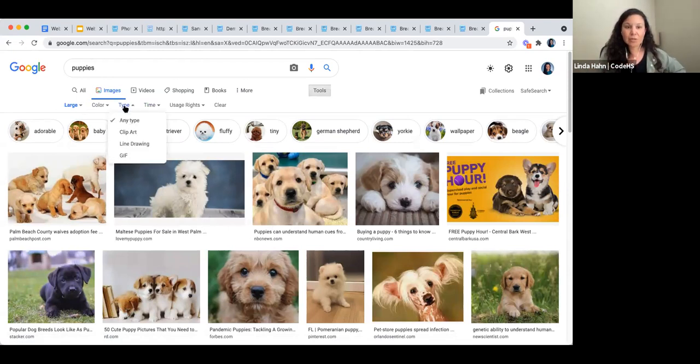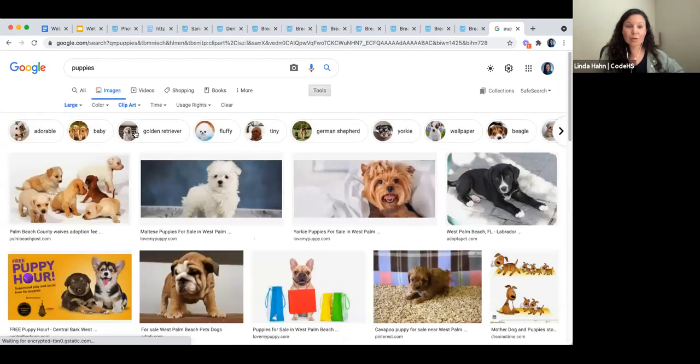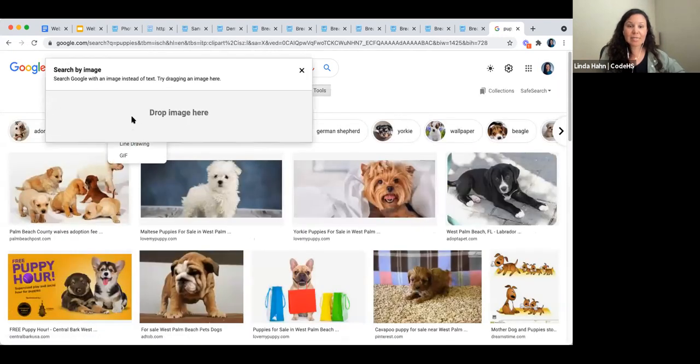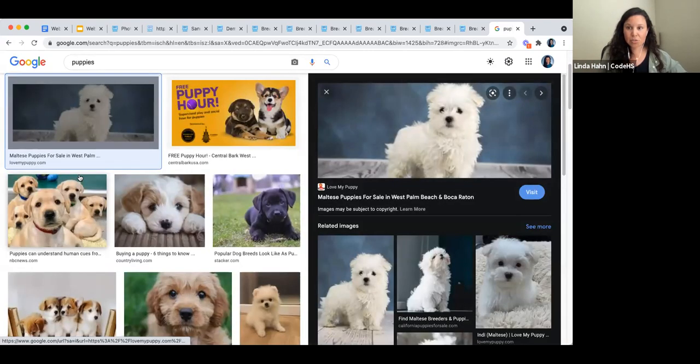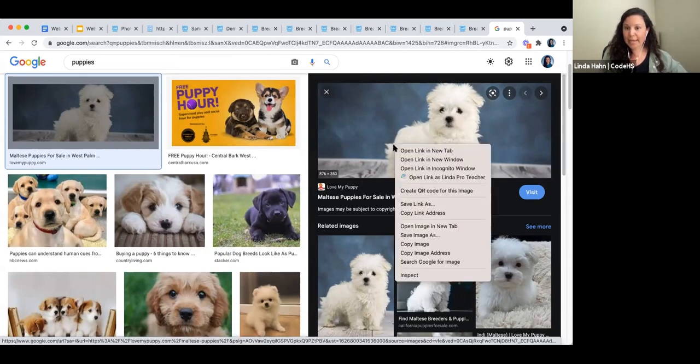And then you can decide if you want regular pictures or clip art. Clip art also populates here, but I'm just going to choose any type for now. And so I'm going to choose this little guy. What I want to do though, and this is really important, I want to click on the image. Okay. So I can see him here on the right-hand side in Google Images, and I right click now.